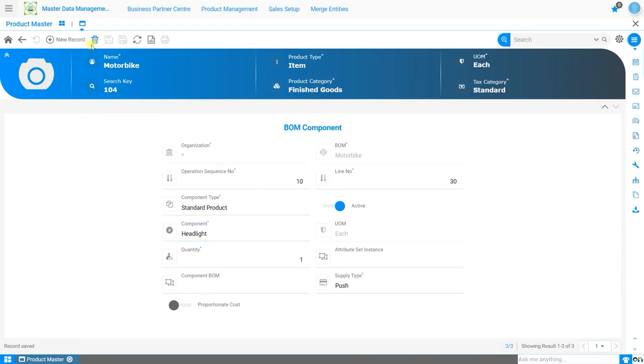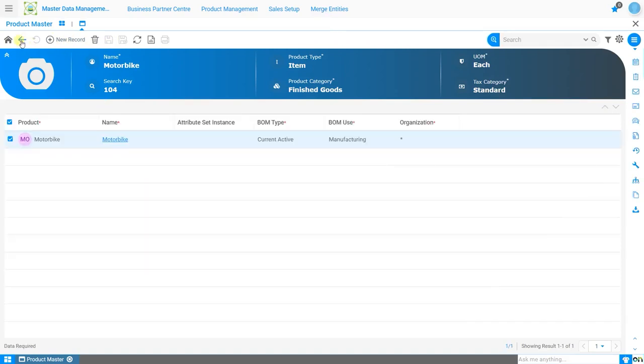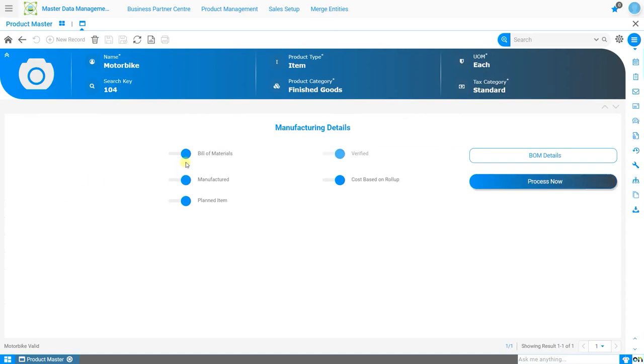Then add headlights, seat, and tires, each with one quantity. Save, move back, and process now. The BOM is verified. If semi-finished products are not properly configured or verified, you may receive error messages at this stage. Therefore, always configure BOMs from lower level to upper level.